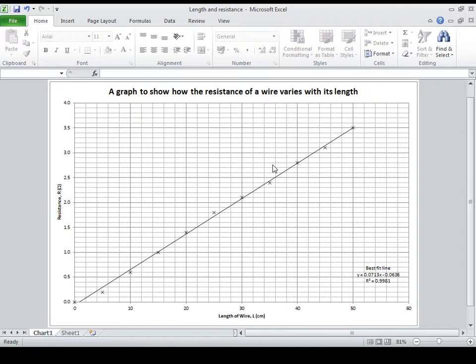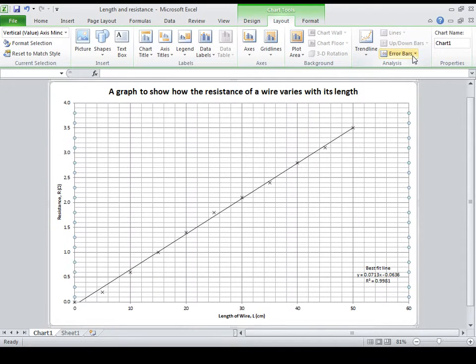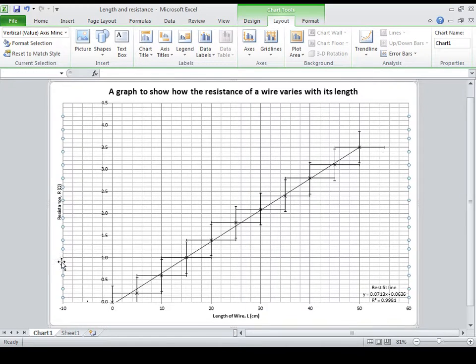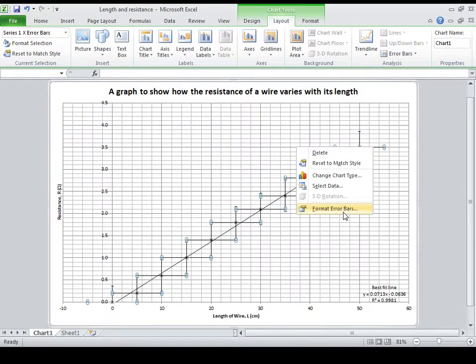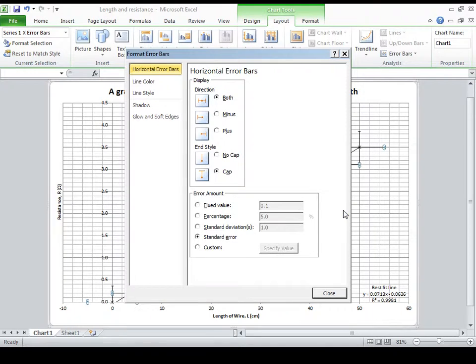If we go back to the chart and click on it so that the chart tools become available, we can go to the Layout tab, Error Bars, and Error Bars with Standard Error. Those are just the default values, they're not the ones we want, so we're going to change them by right-clicking on the error bar and then going Format Error Bars.